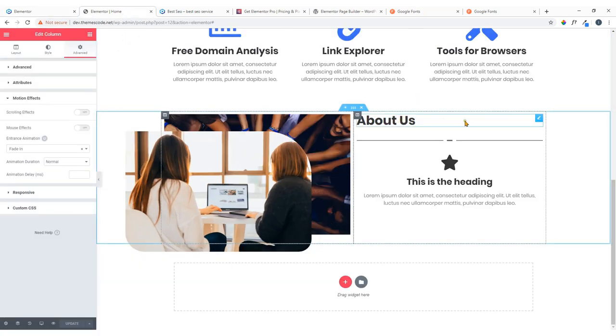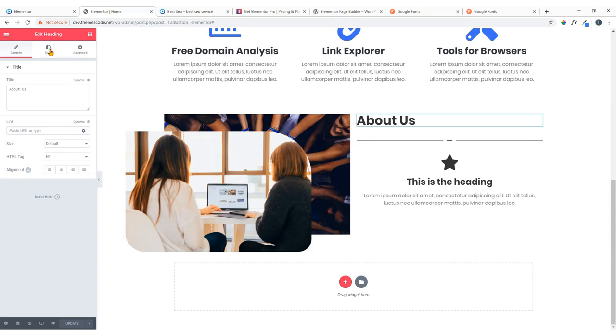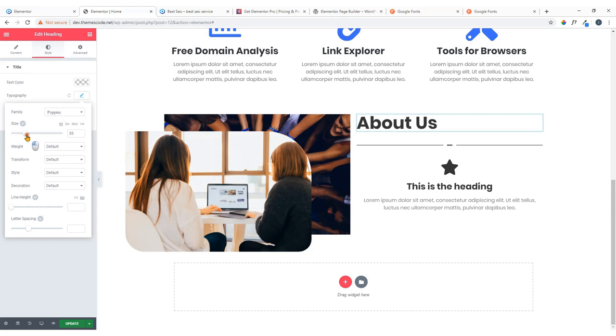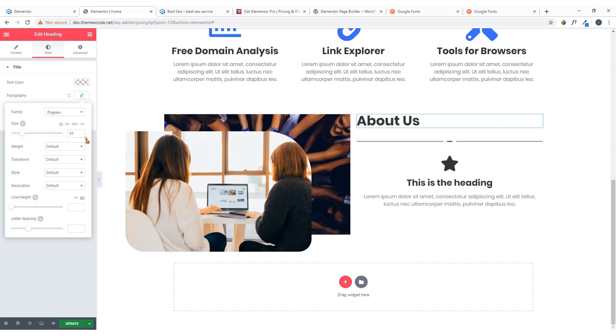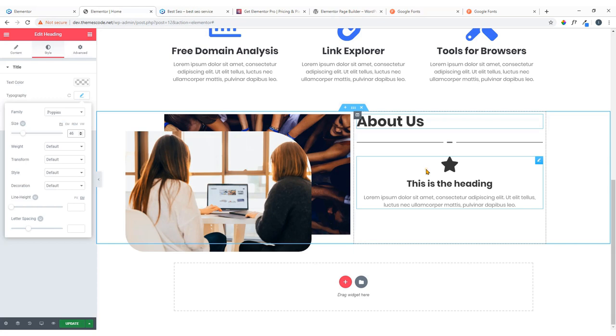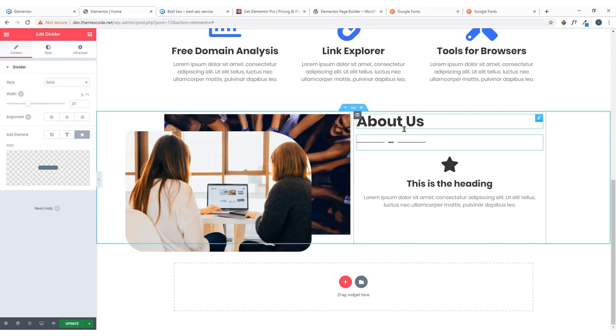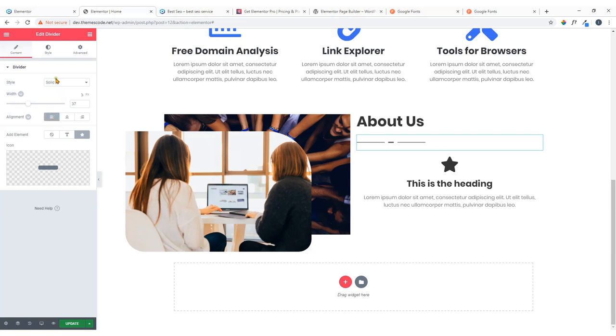Here you can see, click on about and h2. By default the font is Poppins. Okay, just go to the typography. It's Poppins. Already we have selected. Now you can increase or decrease the size. I think 56 is best. Or 46. 45, 46 is enough. Now let's see the divider. Click on it. Divider style is solid, width is 100%, but we will make it just as long as about us, and alignment left. Let's go to the style.